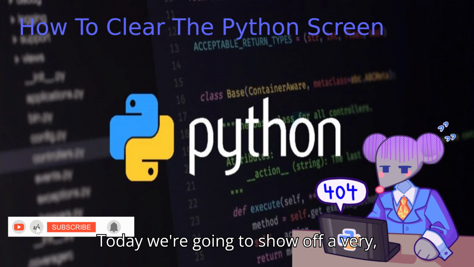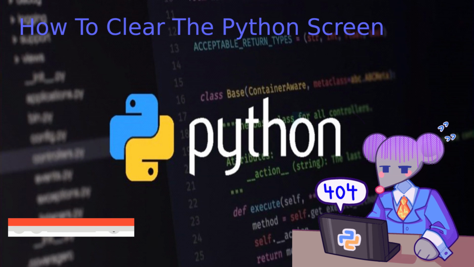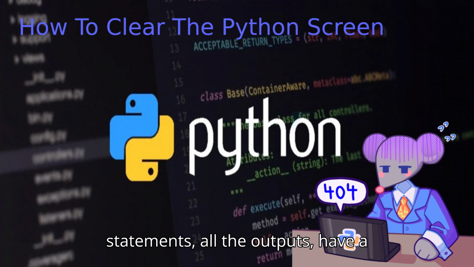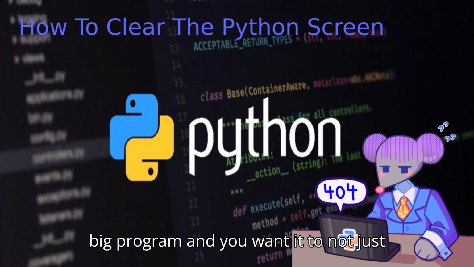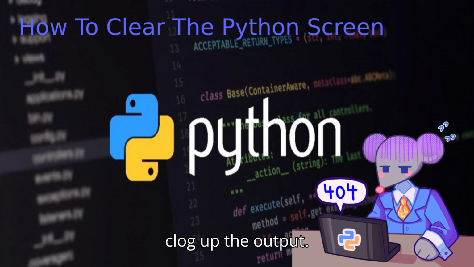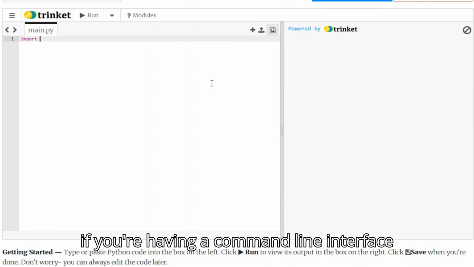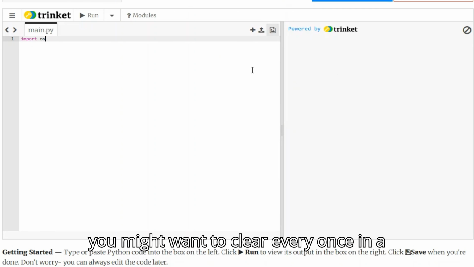Today we're going to show off a very useful command: os.system("cls"). What this does is it will clear all the printed statements, all the input statements, all the outputs. Have a blank slate. Very useful if you have a big program and you want it to not just clog up the output. So, if you're having a command line interface or other print-based screen, you might want to clear every once in a while.